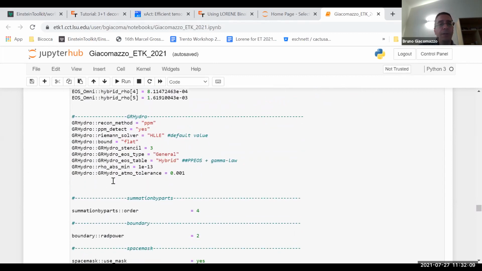Then we go on, we have the parameter for GRHydro. And here we are saying that we want to use an equation of state of type general, which means that the pressure is a function of both rest mass density and specific internal energy, and that we are going to use this hybrid equation of state, which means you have a piecewise polytropic equation of state that describes quite well the cold part of an equation of state. And then in order to mimic temperature effects, which are important in merger and post-merger, we add on top of that a gamma law.